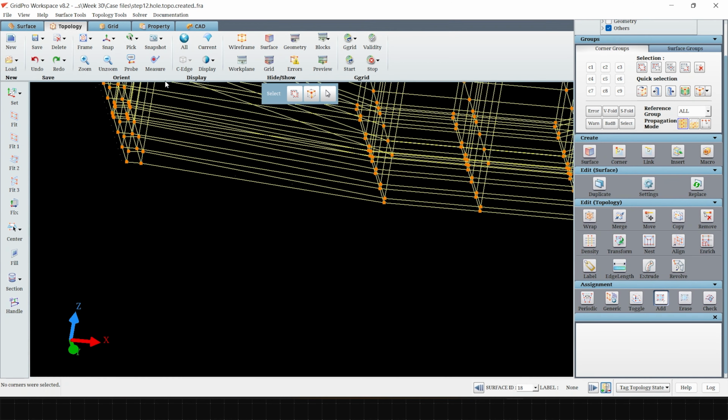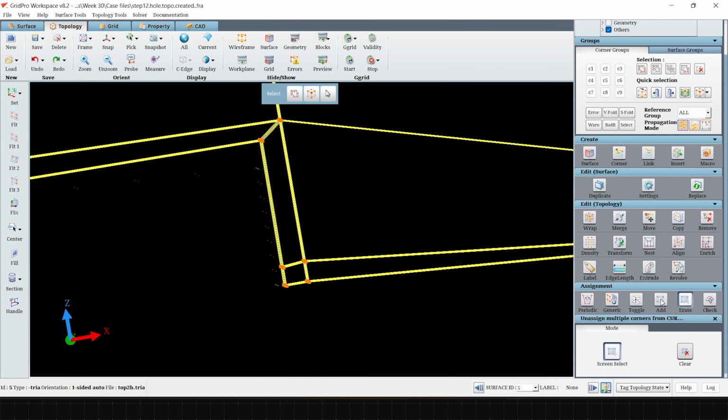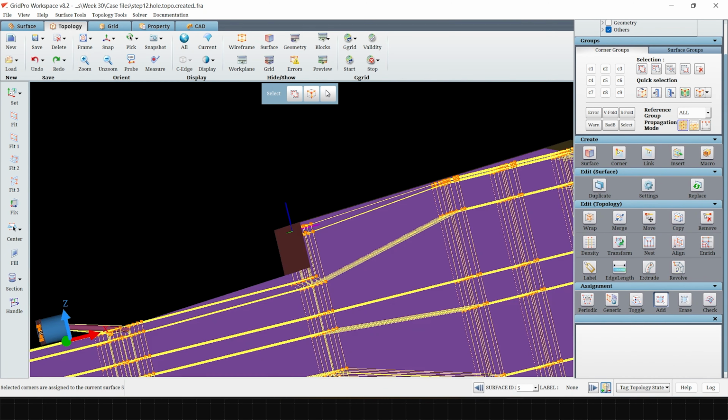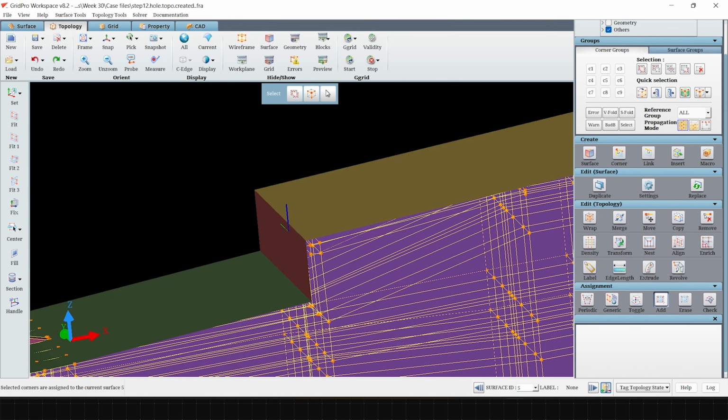Also, we notice that there are some extra faces assigned to the surface 24, which was supposed to be assigned to surface 5. So erase the extra faces from 24 and assign them to surface 5. Repeat this for the surface 23 and surface 0 as well.